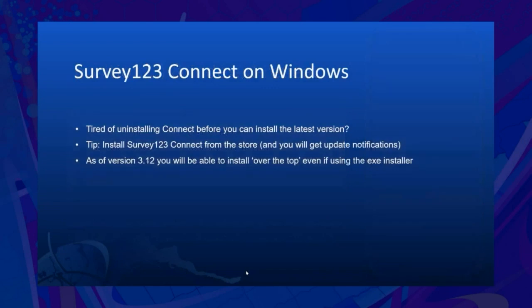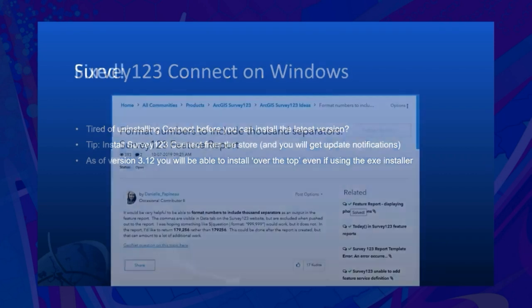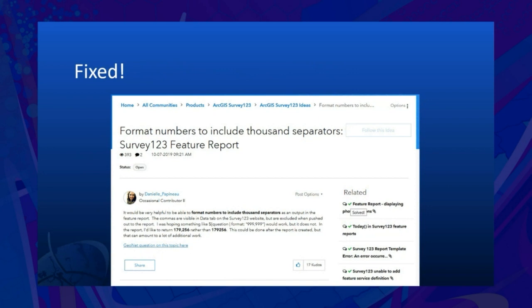If you use Survey123 Connect on Windows, you might be tired of uninstalling Connect before you can install the latest version. If that's the case, my recommendation is that you install Connect from the Microsoft Store. If you still want to use the executable for installing, as of 3.12, we will support installation over the top. So when 3.13 ships, you will be able to install it more easily.